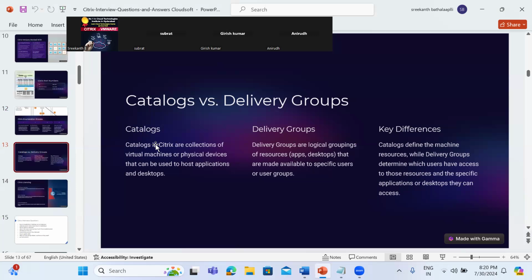Then there would definitely be a question in Citrix 7.x: what are the differences between catalogs and delivery groups? A lot of people are asking this. The collection of devices, whether virtual machines or physical machines, through MCS or PVS, we create as catalogs. Those are a collection of virtual machines that we manage as one entity. Machine resources are created by creating the catalogs. Once we create the catalogs, those are assigned to the users, and the desktops or apps are delivered to the users by creating the delivery groups.